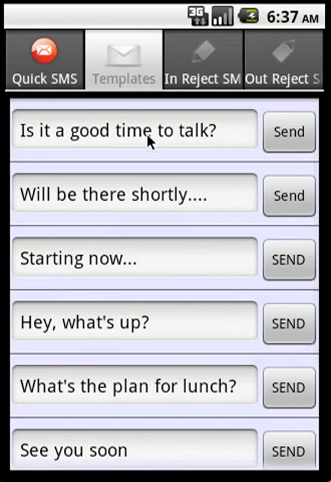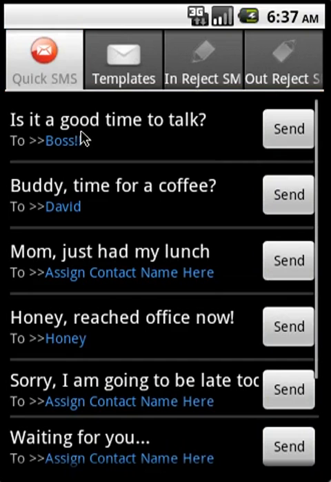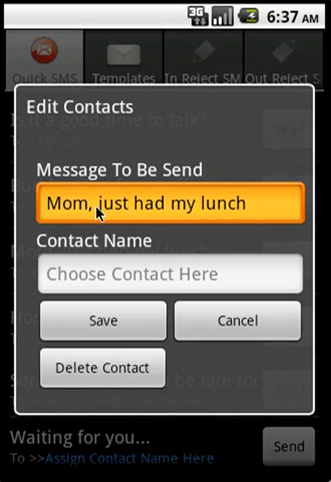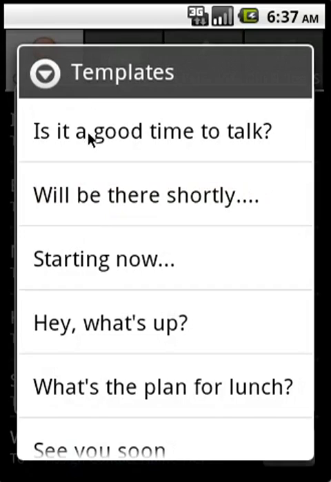You can also configure a bunch of templates. You can change this. These templates are accessible through all the rest of the features. For example, let's say go back to QSMS. Let's do a long click on this, and again a long click on this, and you would see those templates popping up here.